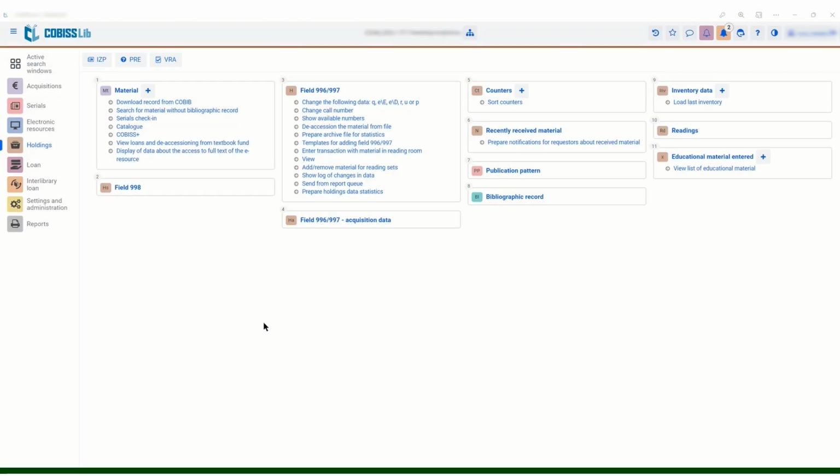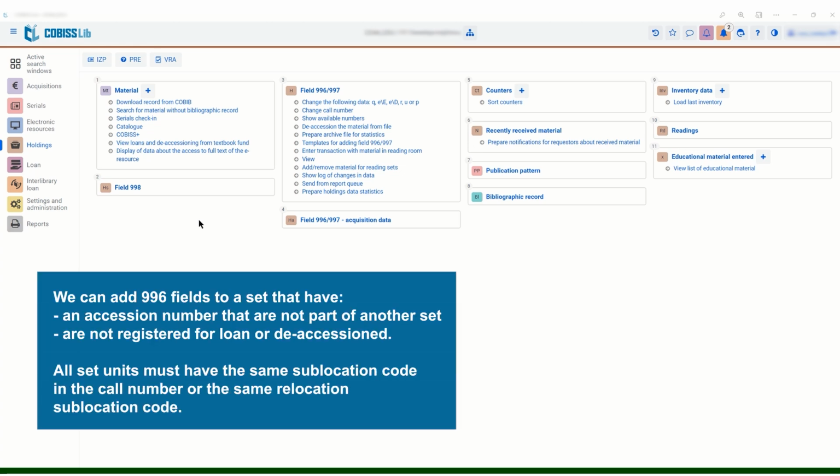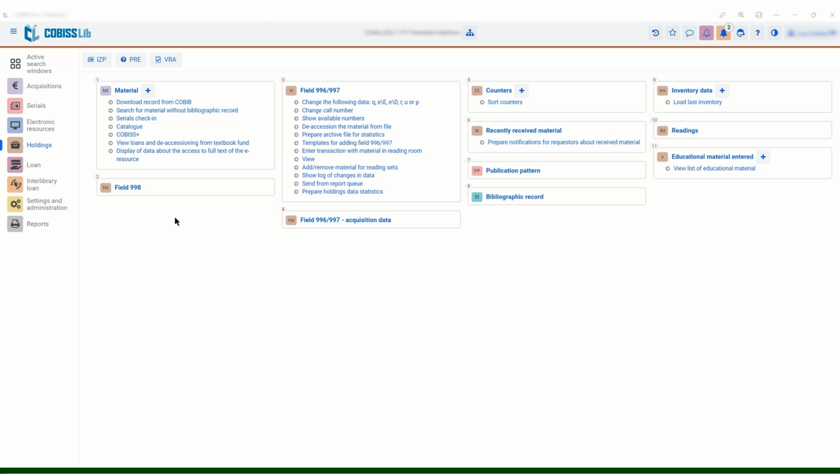You can combine monograph units into a set using the Makeup Set procedure. Set units can belong to one or more bibliographic records. You can add 996 fields to a set that have an accession number, that are not a part of another set, and are not registered for loan or deaccessioned. All set units must have the same sublocation code in the call number or the same relocation sublocation code.